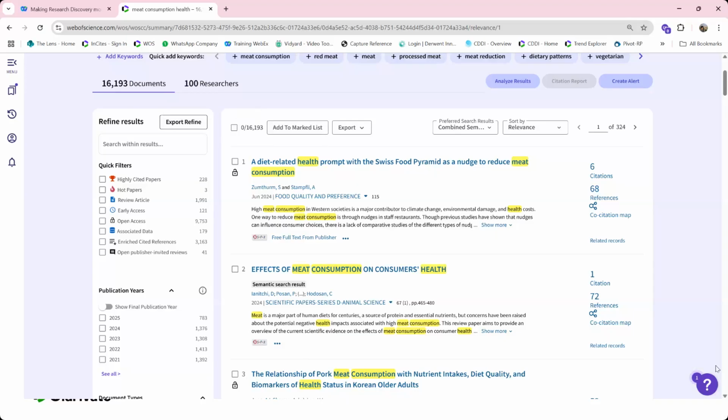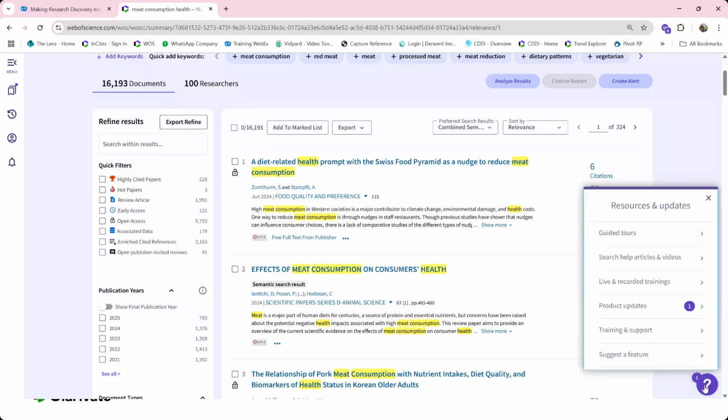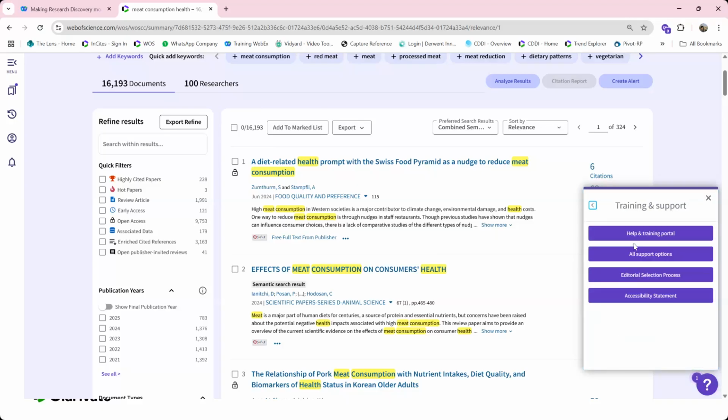Now, if you need further help, we do have our support pages here, which is this question mark, and then it'll be here under the recorded trainings or product updates and training and support. So this will link you to our help and training portal.